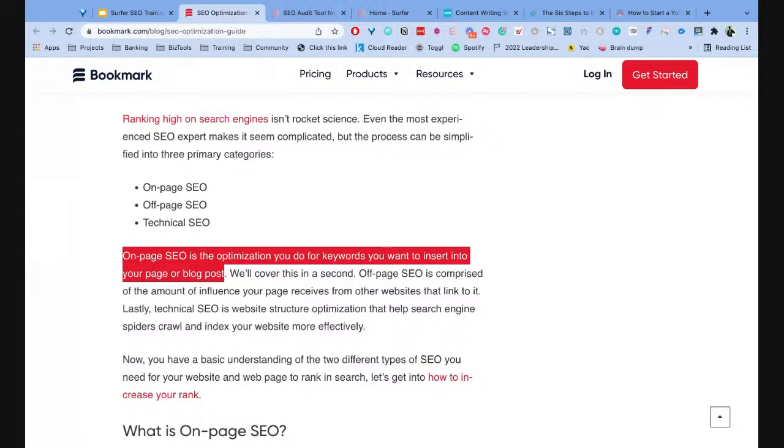We're going to focus predominantly on Google because that's still the number one search engine on the planet as of today. And so this is what on-page is all about.